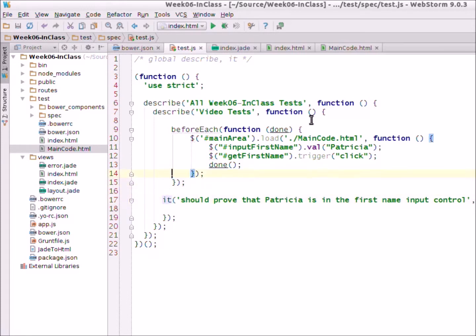So in this code, what it does is it loads maincode.html. And this load method actually is yet another variation on getJSON or Ajax. It's a jQuery command to load an HTML file or any arbitrary file from disk across the internet, and it's going to place the contents of it in a place called main area, and that main area ought to be in the index.html file for our test.